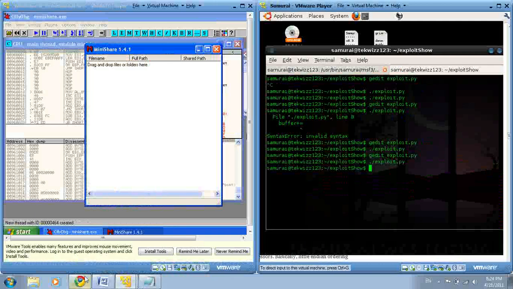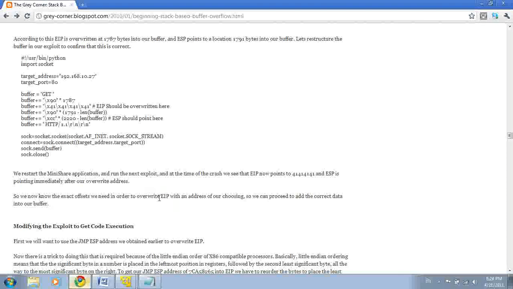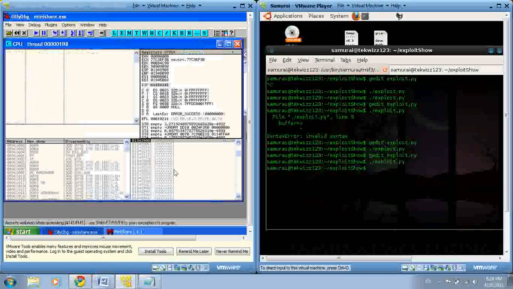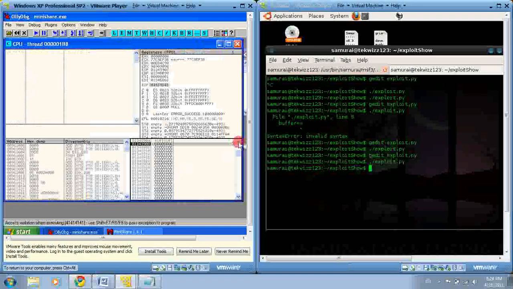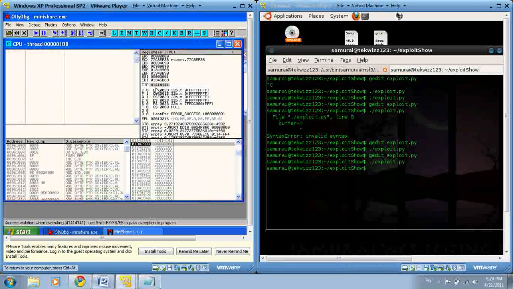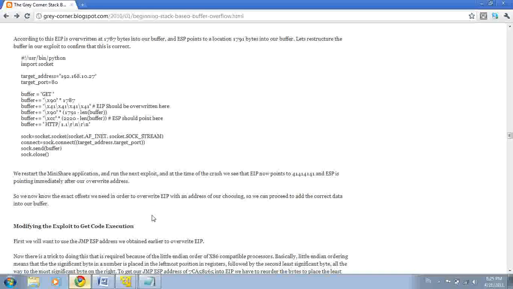Now what we should find, if we look down here, is that we should have a crash that points exactly to this address, and ESP points to the beginning of this CC or interrupt buffer. Okay, let's double check that. Yep, it points exactly to the start of that interrupt buffer, and EIP points to the 41 that we expected. Okay, so now that we know the exact locations, we need to find a way to get shellcode into there.